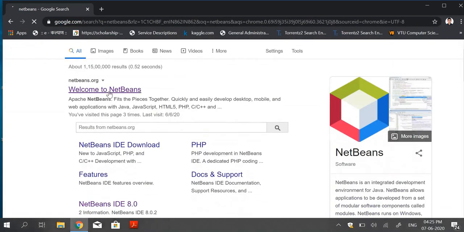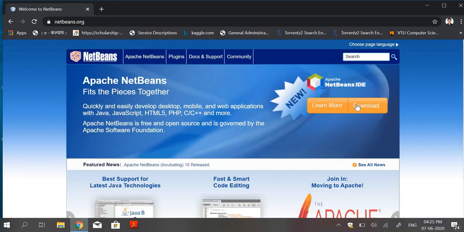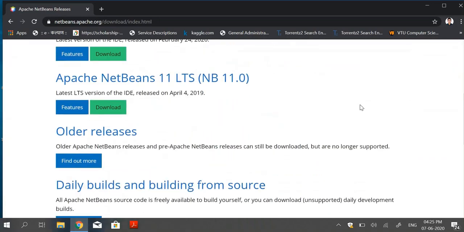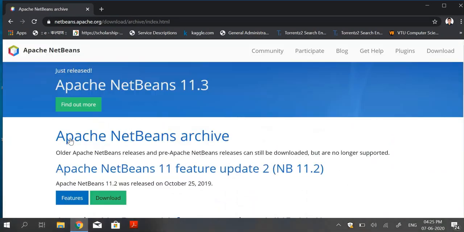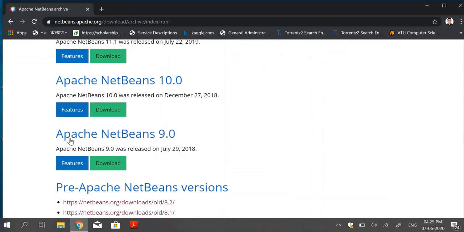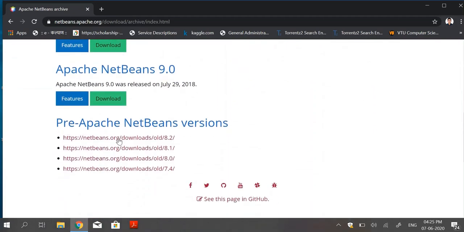NetBeans, go here. Welcome to NetBeans.org. Then click on the download button, and we are going to download an older version. So older releases, find out more. Yeah, this one, netbeans.org. Download old 8.2. Click here.